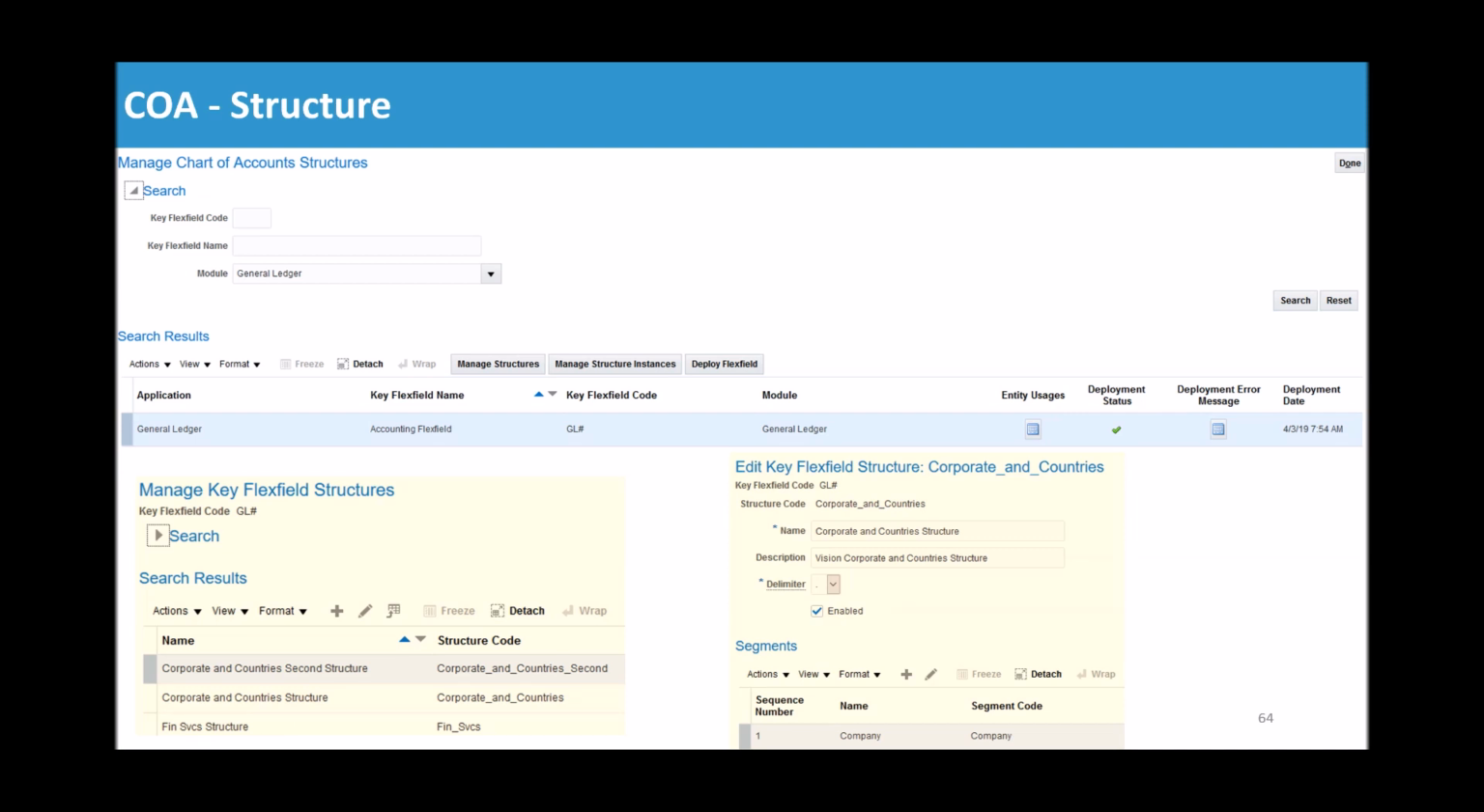Again, if you are coming from EBS 11 and R12, then you might want to use the same structure that you have in your EBS background. You just need to copy from EBS to cloud applications. But if you are completely new to cloud applications, then you can use this structure, corporate and country structure and corporate and country second structure, as a standard guideline, because this is a pretty straightforward and standard structure that can be used by many companies.